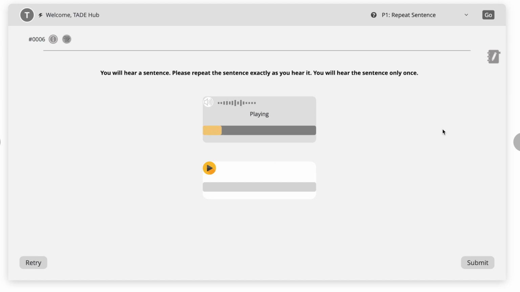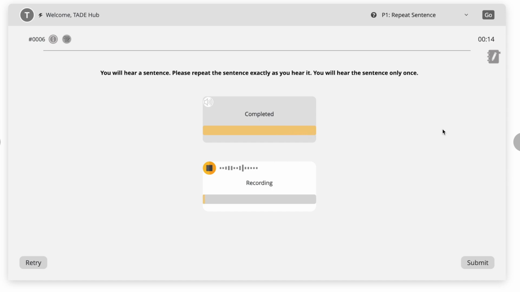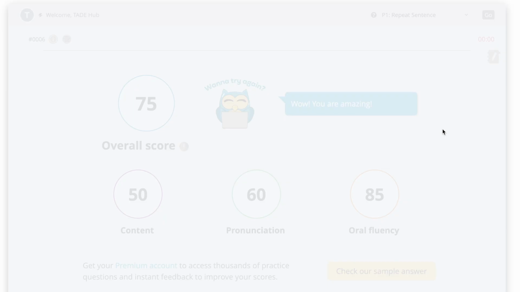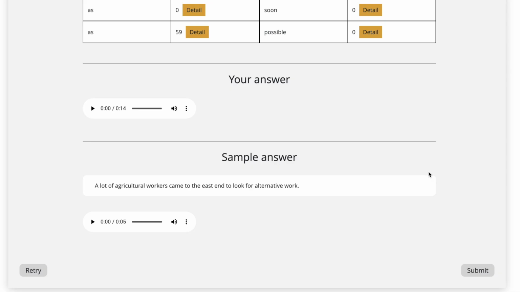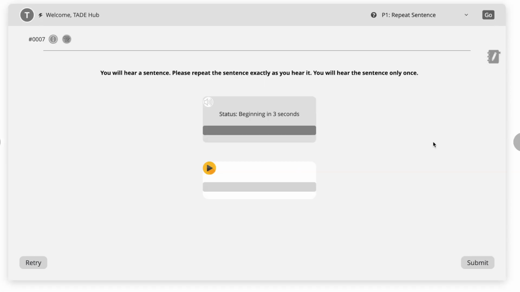A lot of agricultural workers came to the East End to look for alternative work.